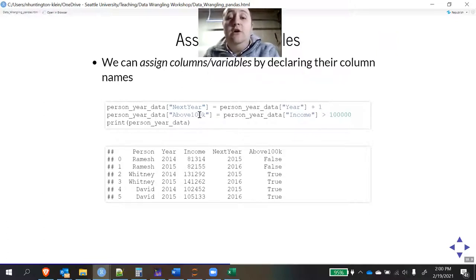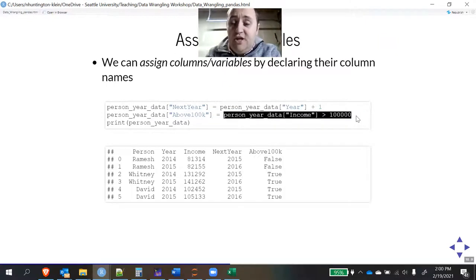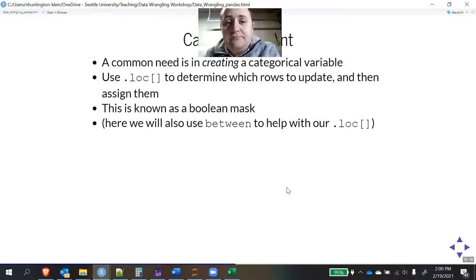Easy. Here is a variable that, instead of filtering on whether somebody has an income above 100,000, I'm just going to create a variable that indicates whether they are. So here's my logical condition. I'm going to check each person's income to see if it's above 100,000 and then store that information as a new column, right? So I've got all my information here. That part's straightforward enough.